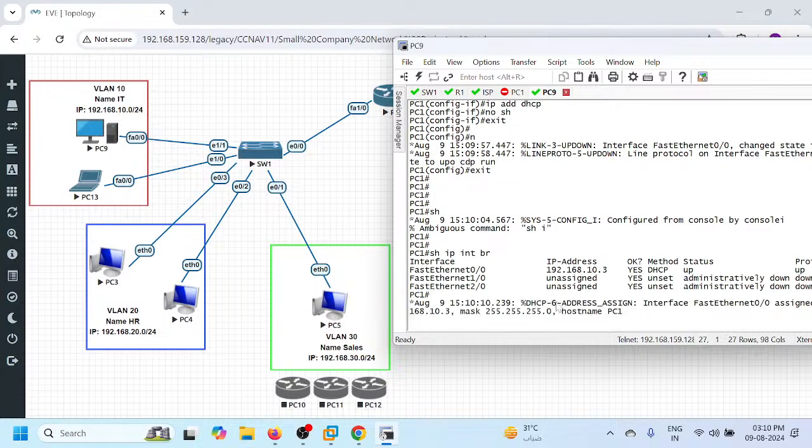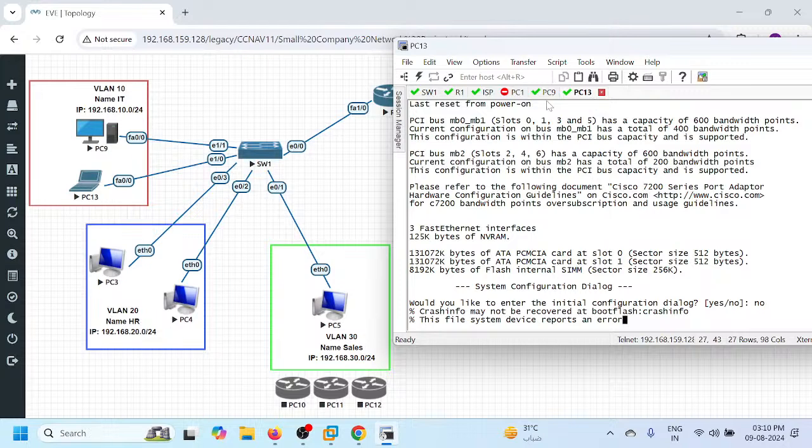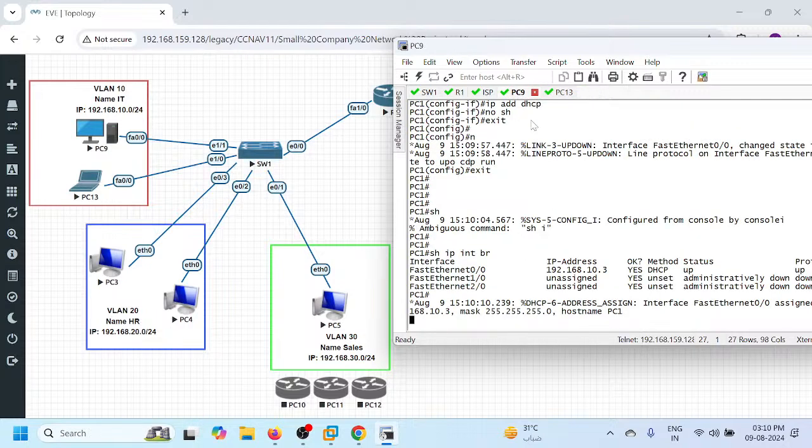Yes, you get the IP from the DHCP server. See here, you get the IP from the DHCP server. So that machine had the issue, that's why you were not getting it. But now when I connect the router, you get this IP address from the DHCP server. The same thing we can do for this machine also. Here I will write no, and we can check whether you get an address from the same VLAN or not. If you see here, you are in VLAN 10, so you get 192.168.10.3, correctly from the correct VLAN.